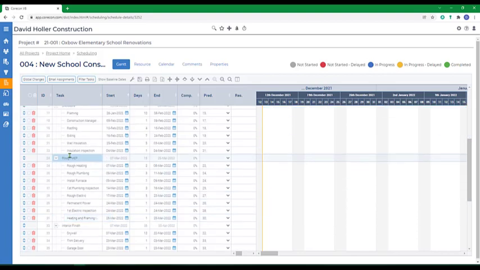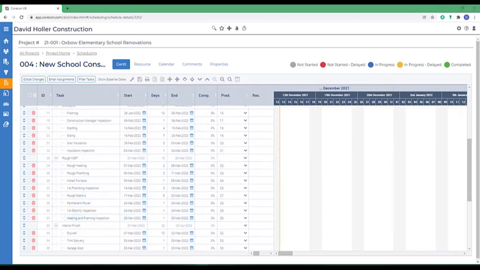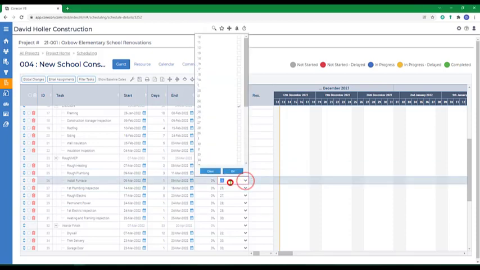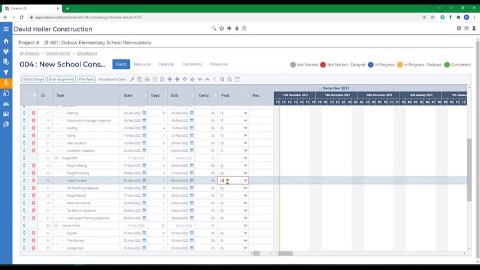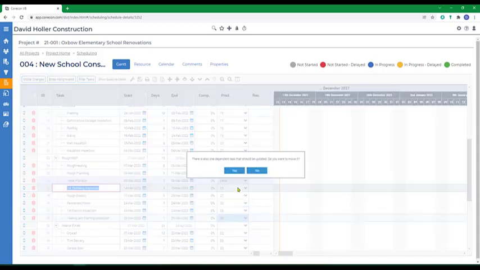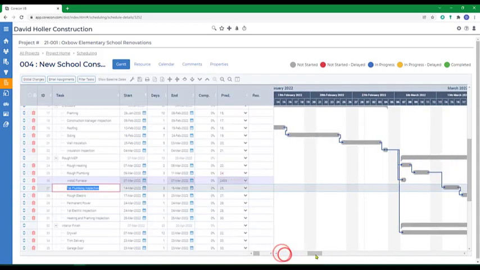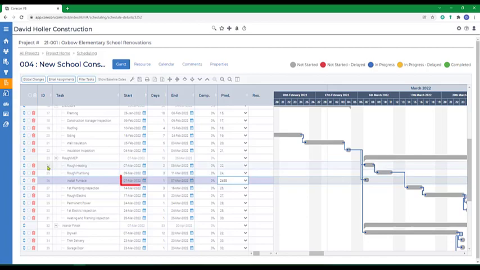Let's go down to a new parent item and its child tasks. Let's go to task ID number 26, and we want task ID number 26 to start the same day as we start the rough heating. So we'll go over to the predecessor, and we'll put the predecessor, which is task ID 24, followed by SS for start to start, and update. Now line 20, task ID 24 and task ID 26 are starting on the same day.